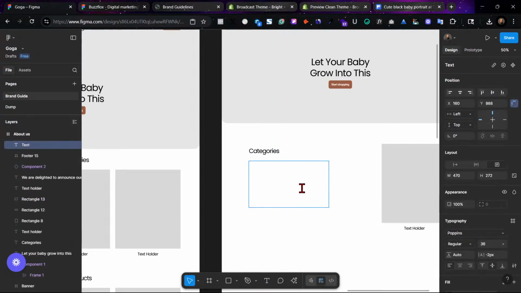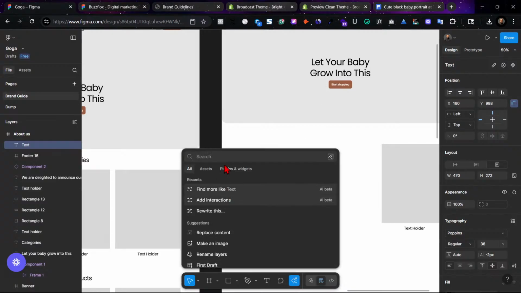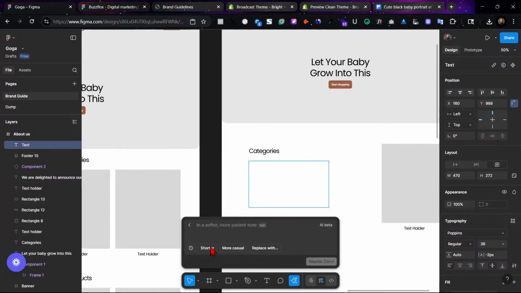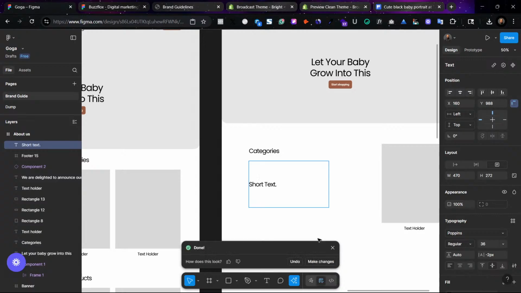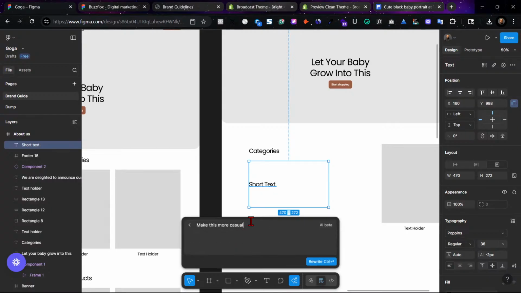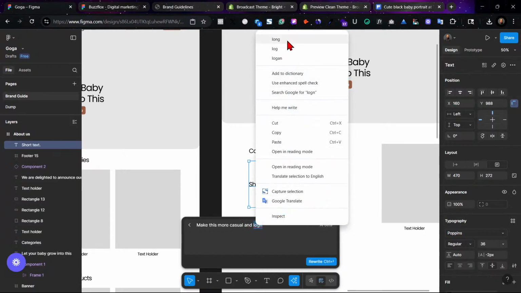This doesn't do Lorem Ipsum directly. We write Lorem Ipsum, just make it shorter. AI could be funny at times. Okay, yeah, I think there's going to be another video I might do with crazy AIs on Figma. I actually did see certain things that make changes more casual and long. Did I spell long? No.